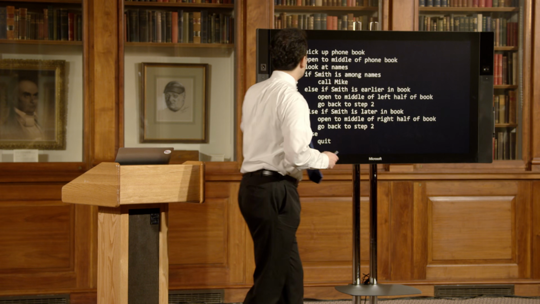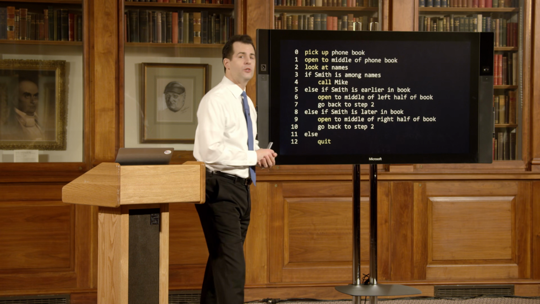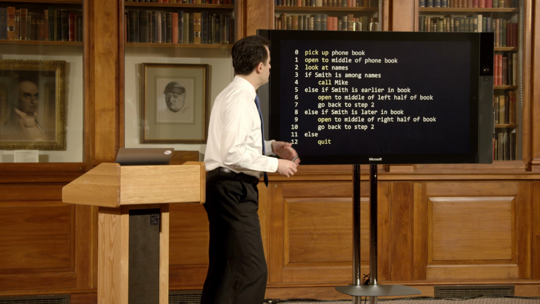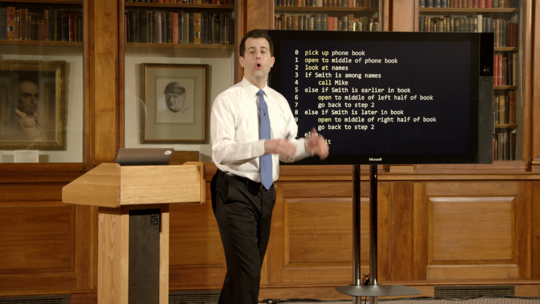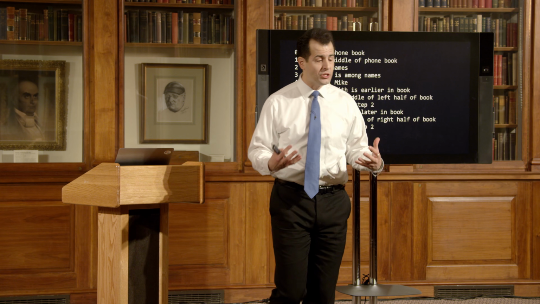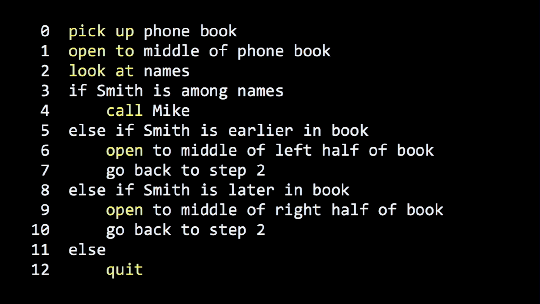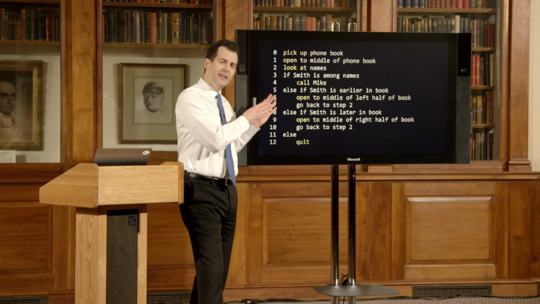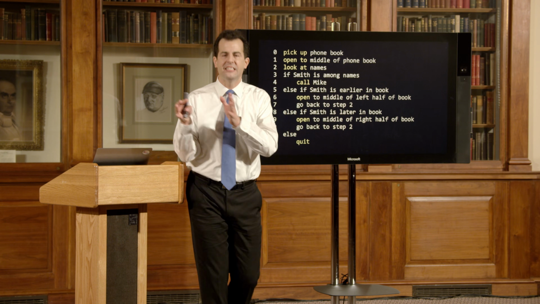Let me go ahead and highlight in yellow some of the verbs that we saw last. Pick up and open to and look at, call, open and quit. All of these were calls to actions, verbs, or functions as we described them previously. Well, it turns out that in C and in Python and other languages as well, we have not necessarily these same words, but these same actions.